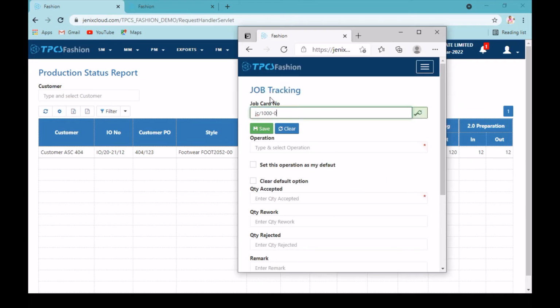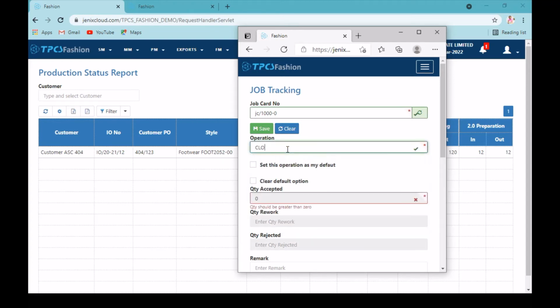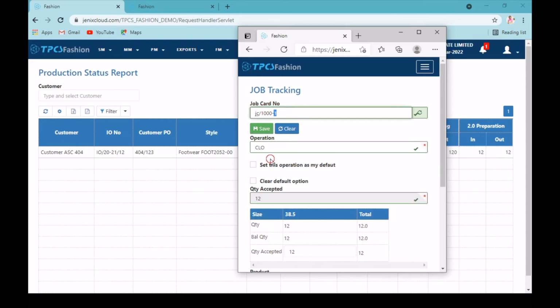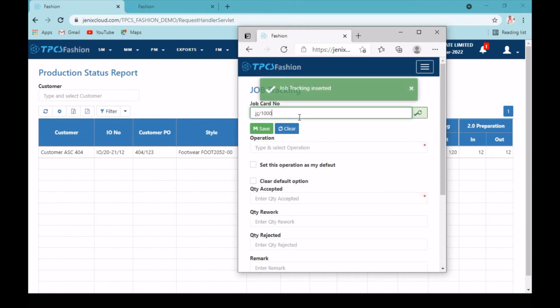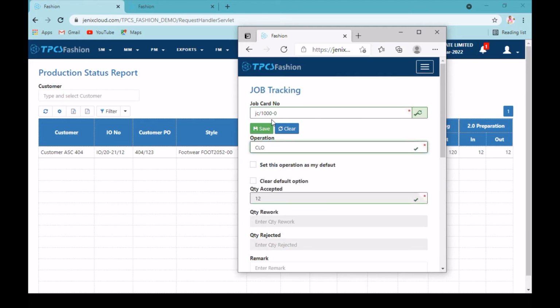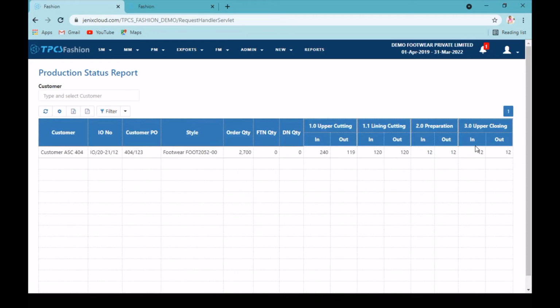Now let's scan the same job card to the next operation, that is upper closing. There is no quantity in the output because I haven't scanned the input. So first I have to scan the in barcode. The in barcode will end with a 1. So save it. Then the same job card in the closing operation out. Let's go back to the report. So upper closing in and out.